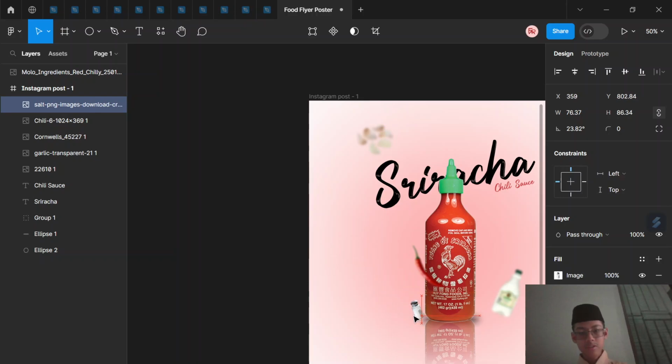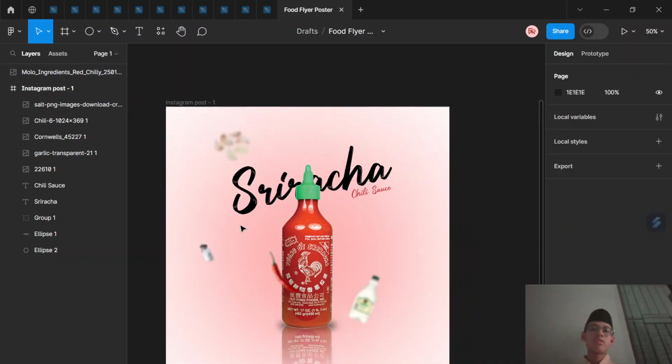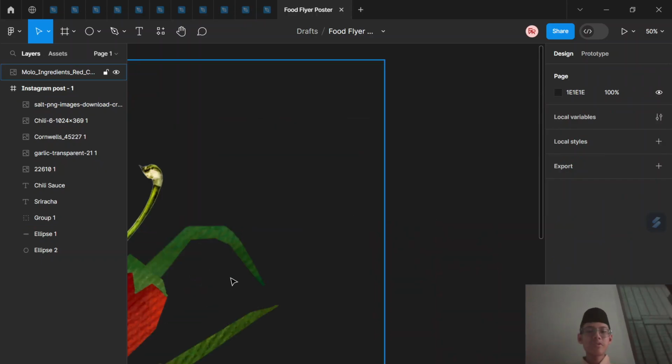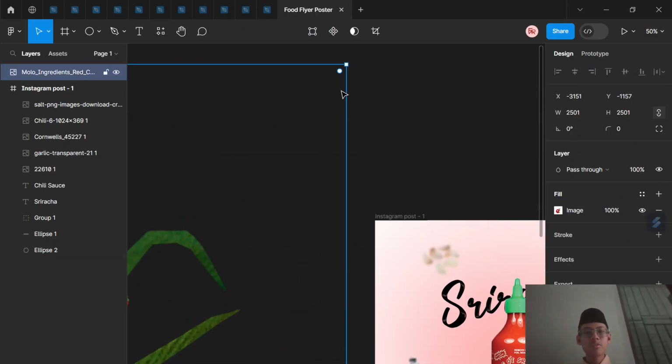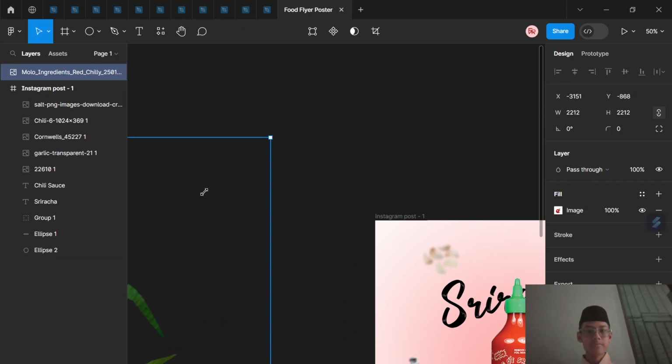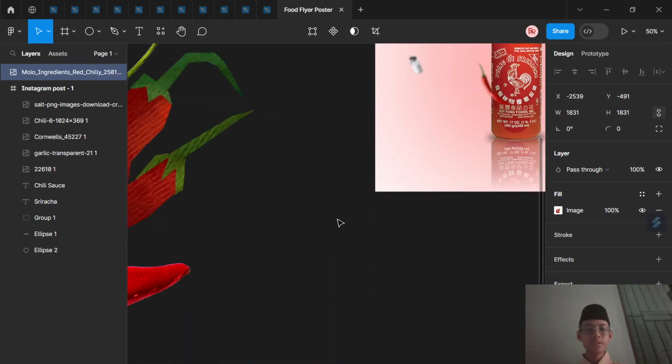After that, just put it like here, maybe. Add an effect again, layer blur. It's all about layer blur. The one we're using all the time for this poster is layer blur, because it looks better. So now we move this.